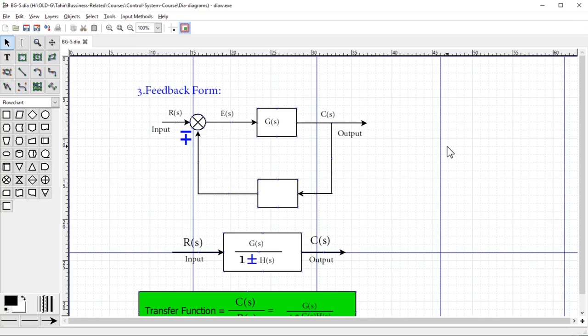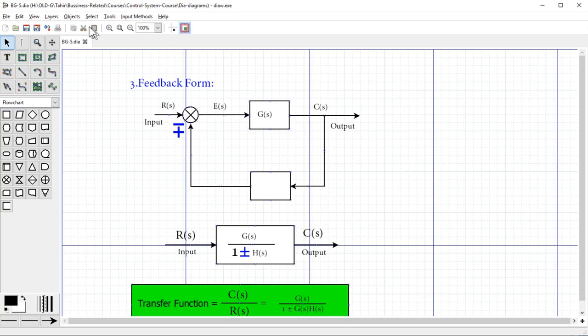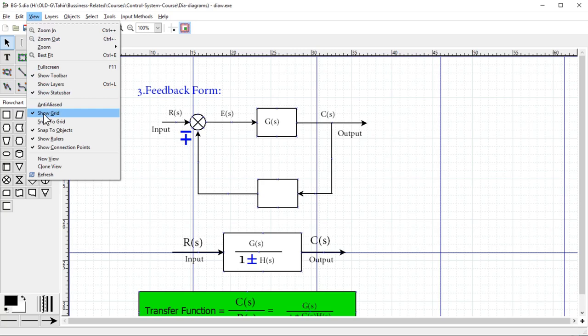And if you don't want these rulers, you can click on this view and then you can uncheck this show rulers. But I normally keep these rulers on. Similarly, you can remove the grid as well and have a plain background.